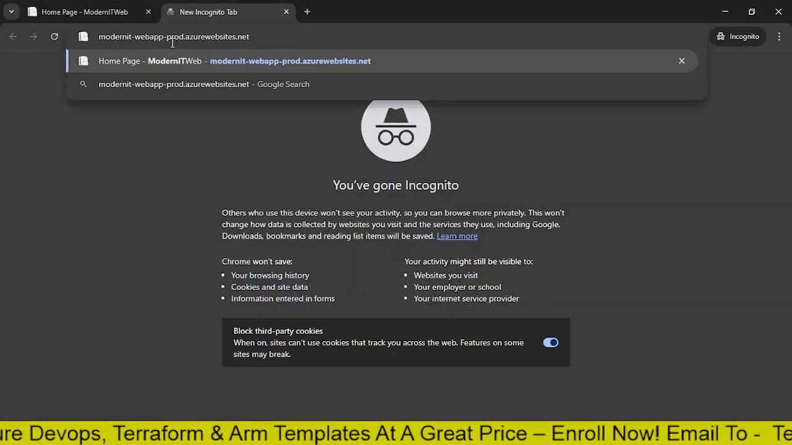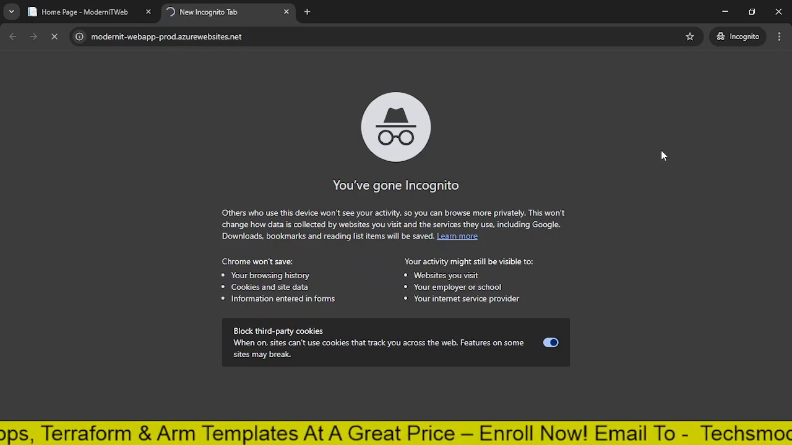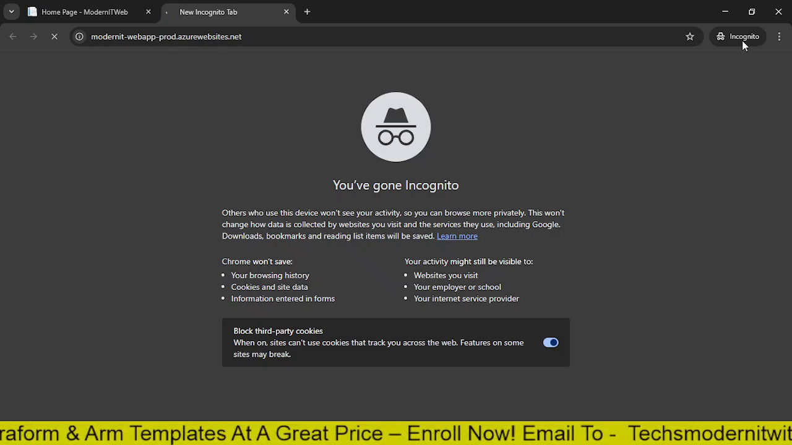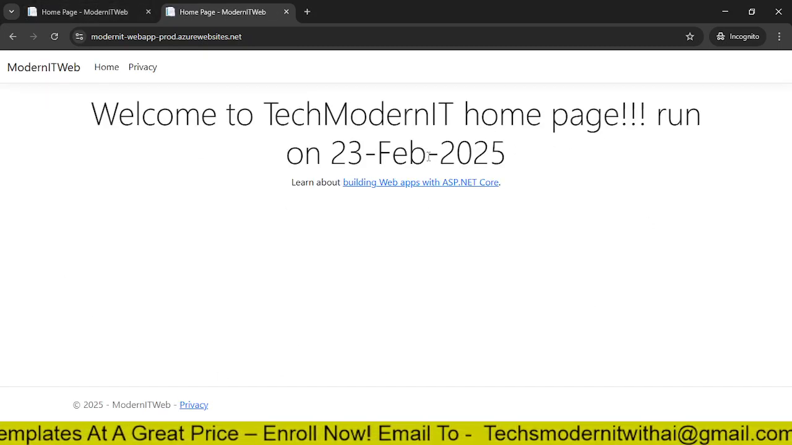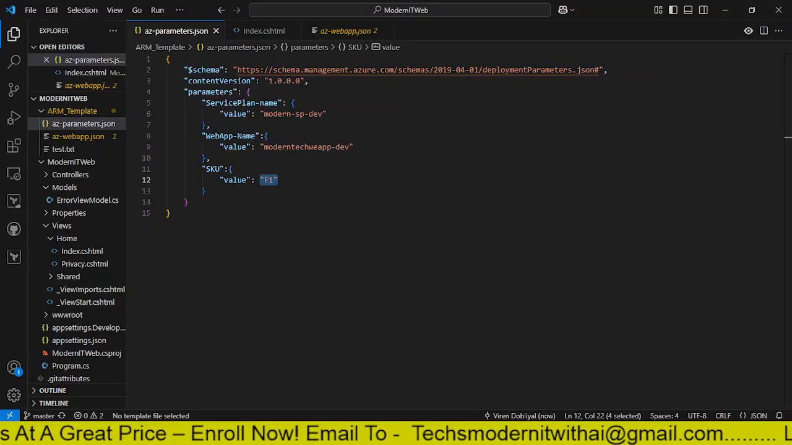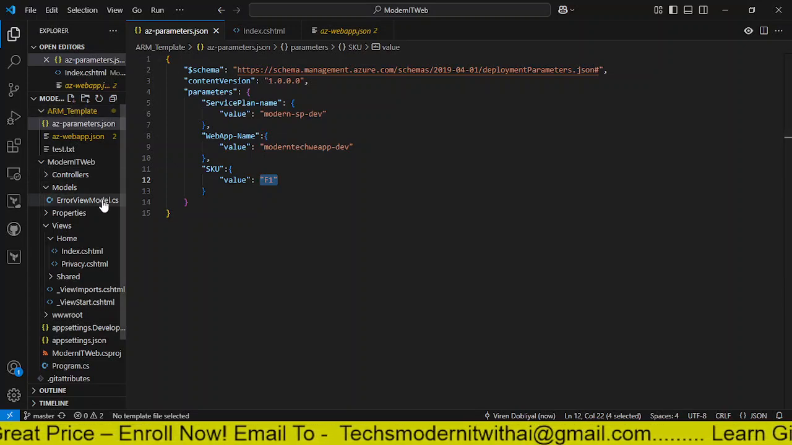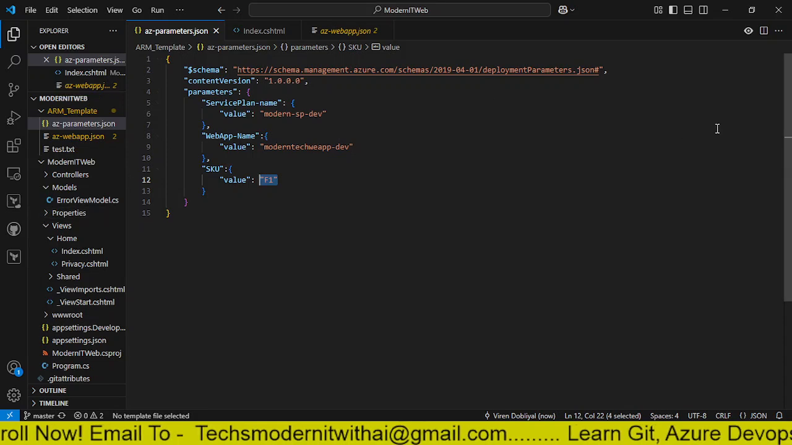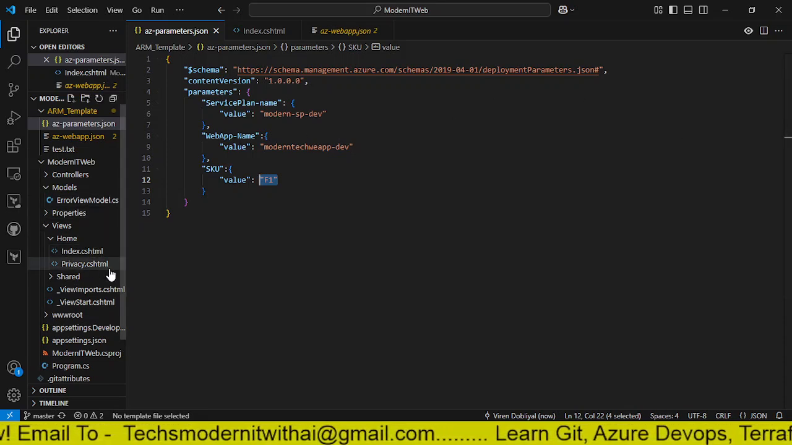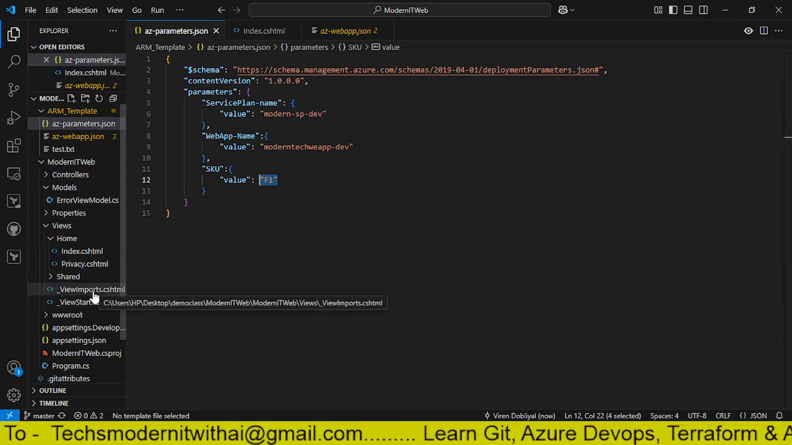This will also create it. See, this is also created. Now let me do one thing. Let me make some changes on this code and I will push it again. See, it will automatically do everything.